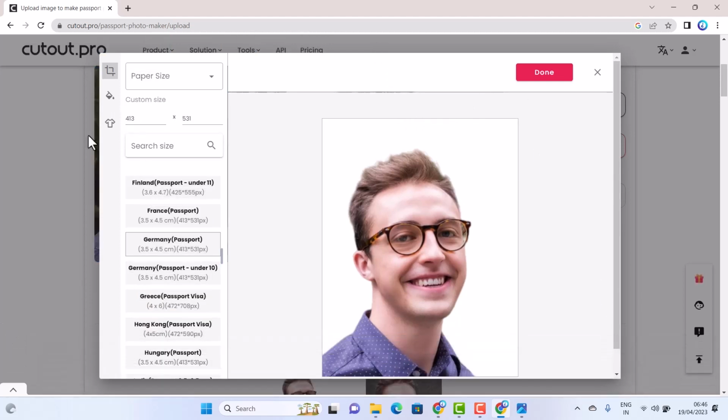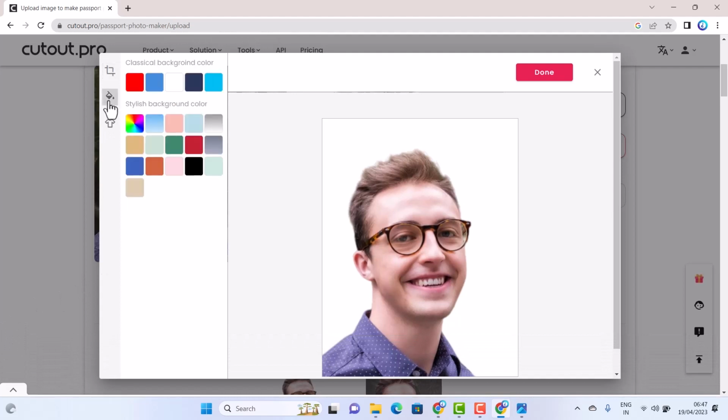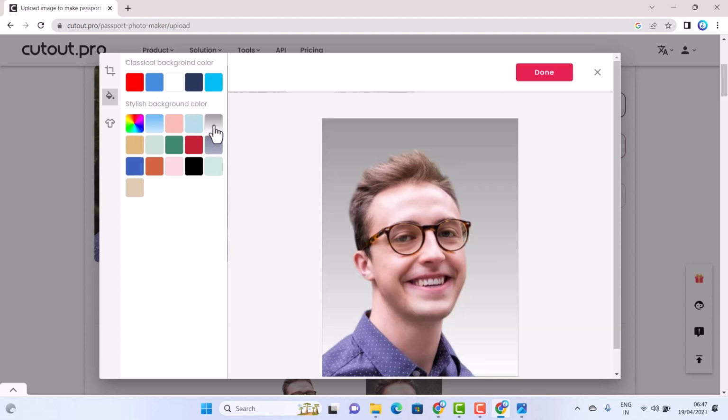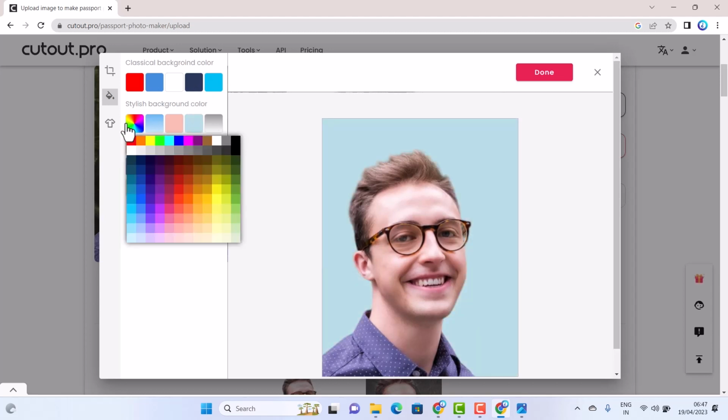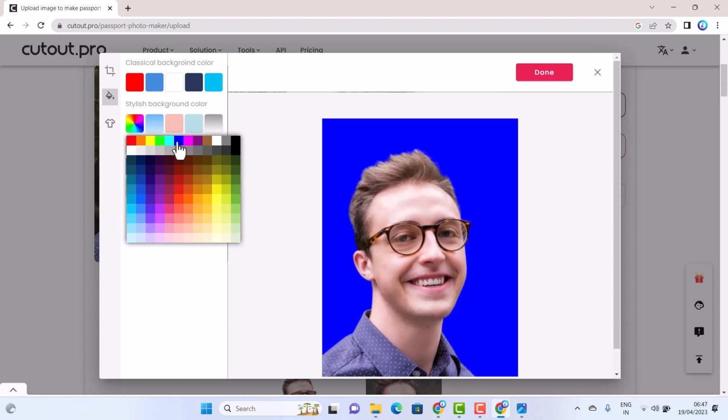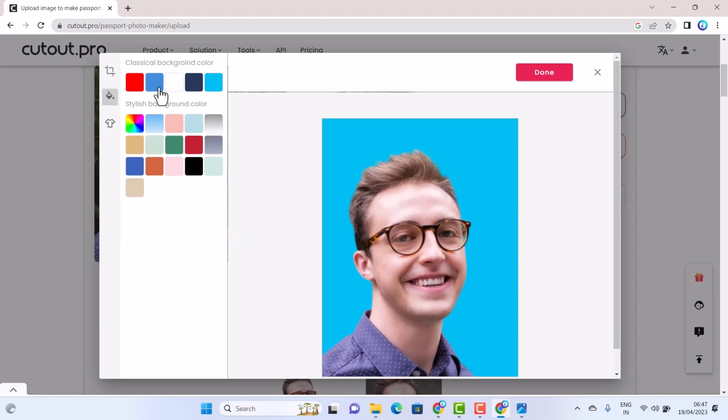What I have to do here, there will be colors. For example, if you want to change the background color to blue or dark blue or a gradient or any other color, you can do that. Some important photographs may need different types of background color, so you can choose according to your needs.